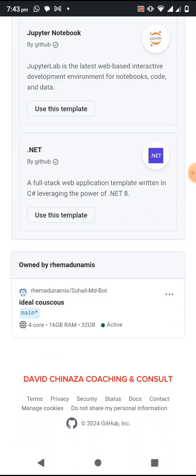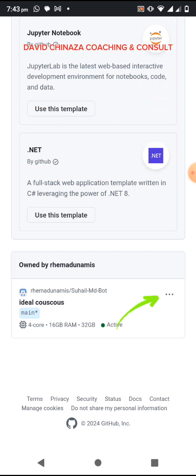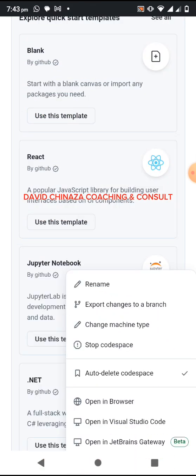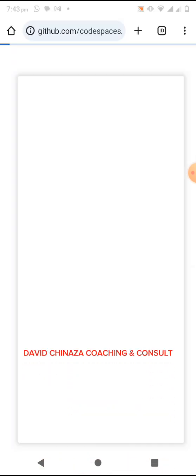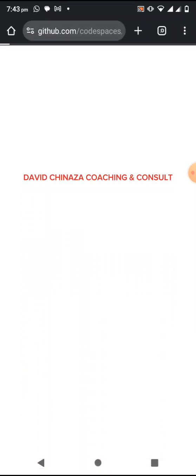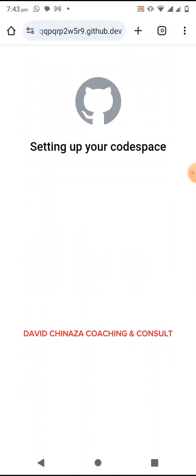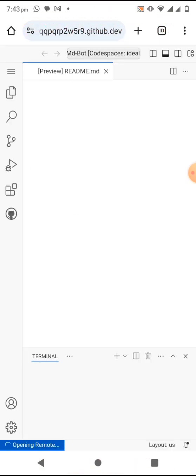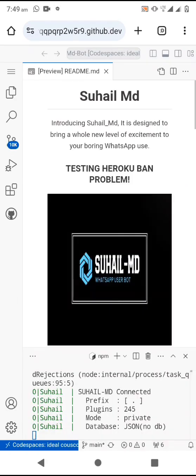Once you click on code space, come down. You have already set this up. Then you click on these three dots and click on open in browser. Then it's going to open your code space. That is where you will now enter npm space start, and you click enter. Then you can go and test your bot.